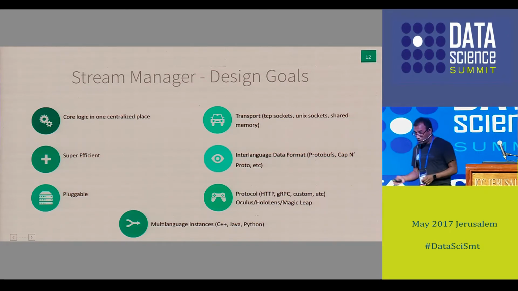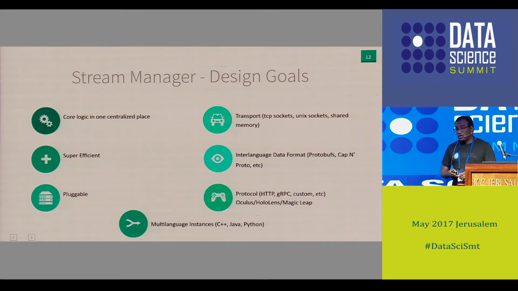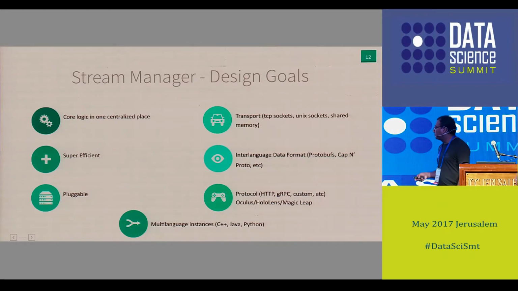Then we wanted to use our own protocol. Either you can use HTTP or gRPC, or you can do custom, which we use for custom right now. Then multi-languages. Your programs can be written in Python, or C++, or Java. But all the instances, irrespective of the language, whatever you do, have to interoperate with each other.